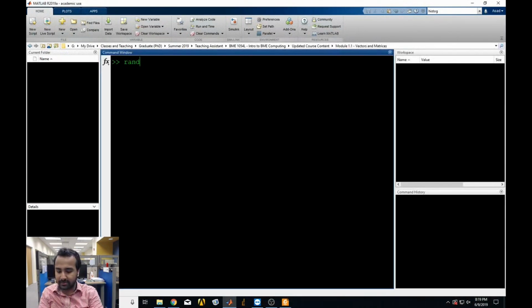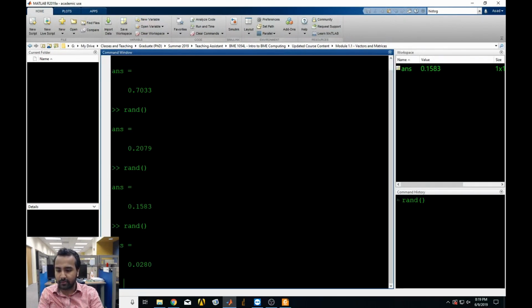You can use the rand function, and it'll give you a random number. And notice how I didn't give an input. Some functions are like this. Rand is one of them. So if I just call it over and over and over again, this gives me a random number every single time. That will always go from 0 to 1.